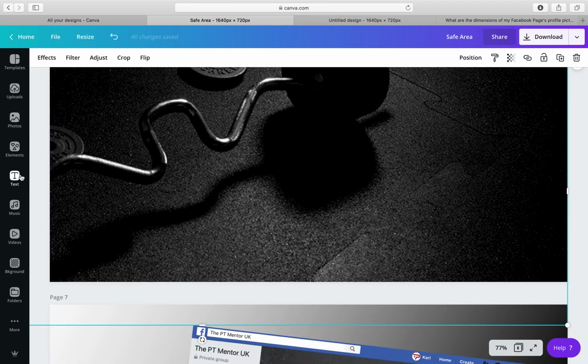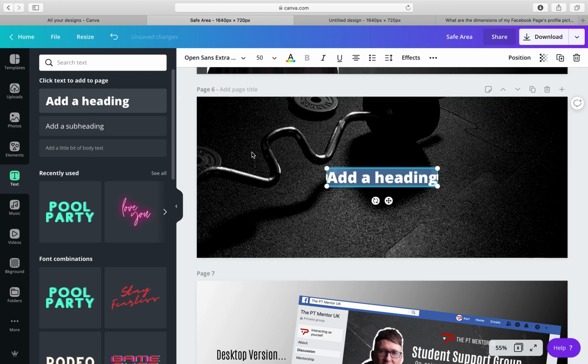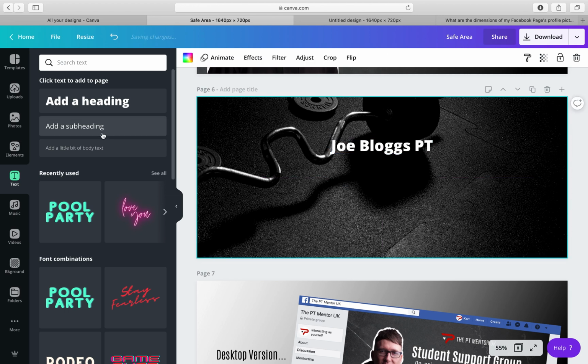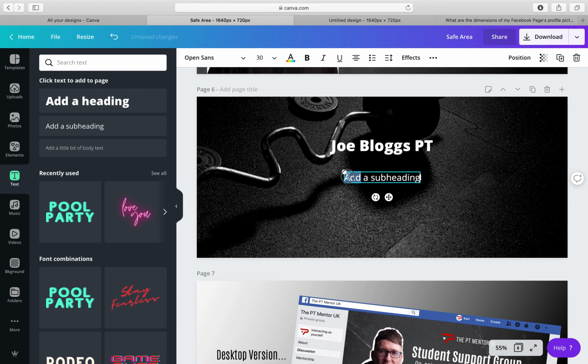So what you also want to do is add some text. So let's just call you Joe Blogs, PT. Not too fussed about sizing at the moment. Let's have a subheading because you want to tell people what you do. Because it's a group photo or a page cover photo, people might potentially know who you are and what you do already. So you wouldn't have to have the whole I help X do X by doing X. That again is explained elsewhere in another video.